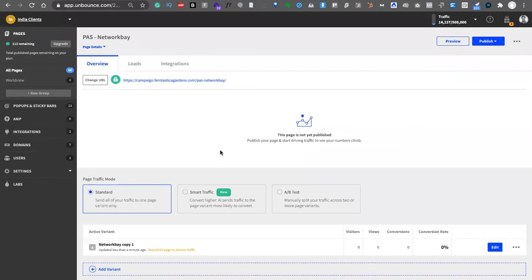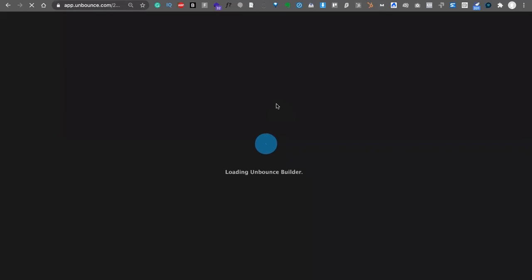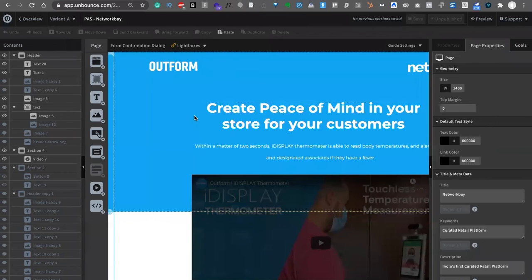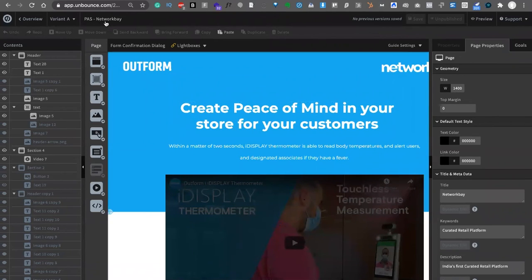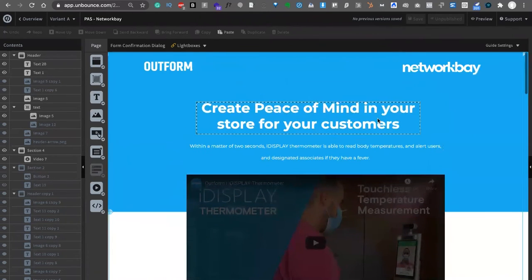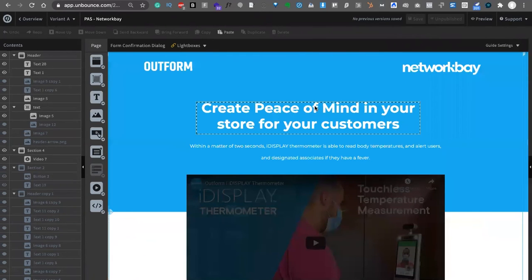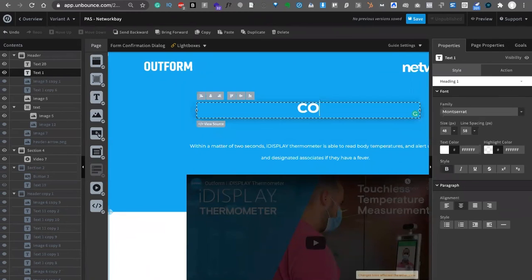Let's edit and check. So immediately now, if you see PAS network bay, I can actually create a page completely flipped, okay, by putting in the problem first. So I will change this. I will say confused about unlock protocols.